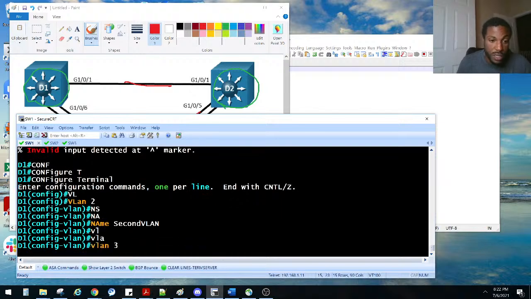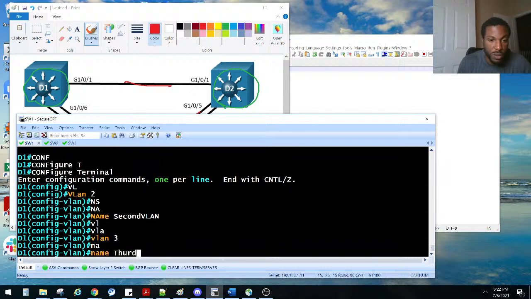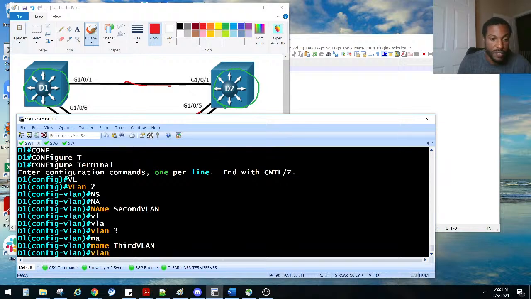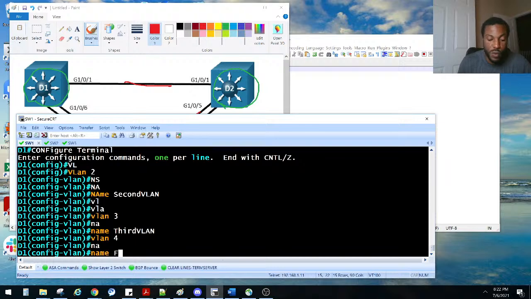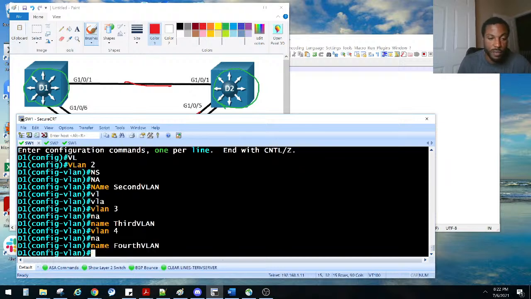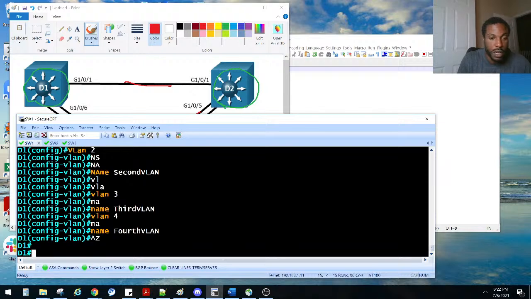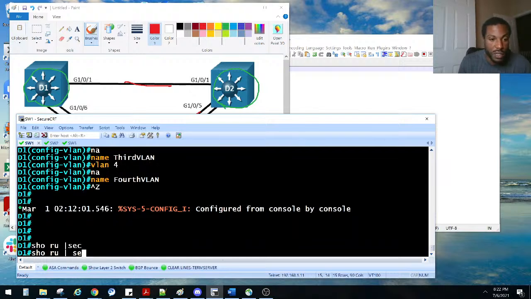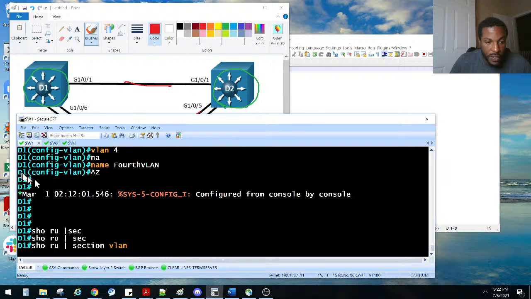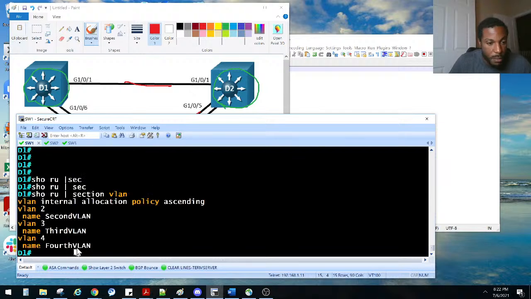VLAN 3 name is third. If I can spell VLAN. VLAN 4 name is the fourth VLAN. And then I'm gonna go ahead and go to my running config, show run, and say section VLAN, and then just copy and paste them bad boys to the other ones. That way we ain't got to do all this manually, right?